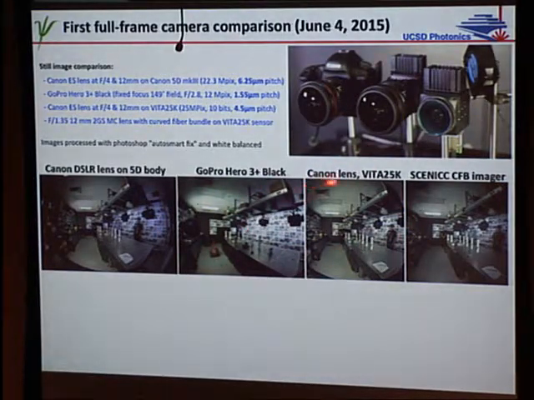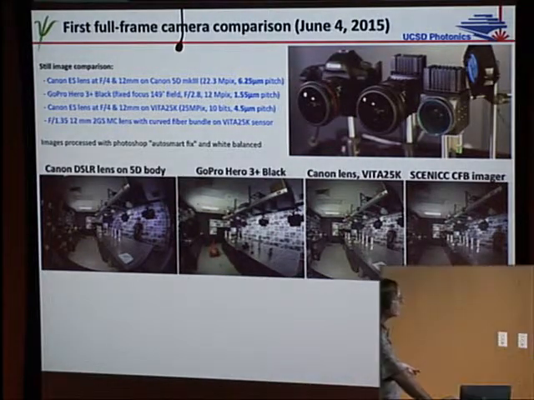The Canon lens directly on the sensor, that's this guy. And the curved fiber bundle imager, that's this guy. It has the apodization filter and the color filter, but you can see the camera underneath there. The fan is to cool this thing because it's capable of acquiring some massive number of pixels per second. It's a video camera, not a still imager.